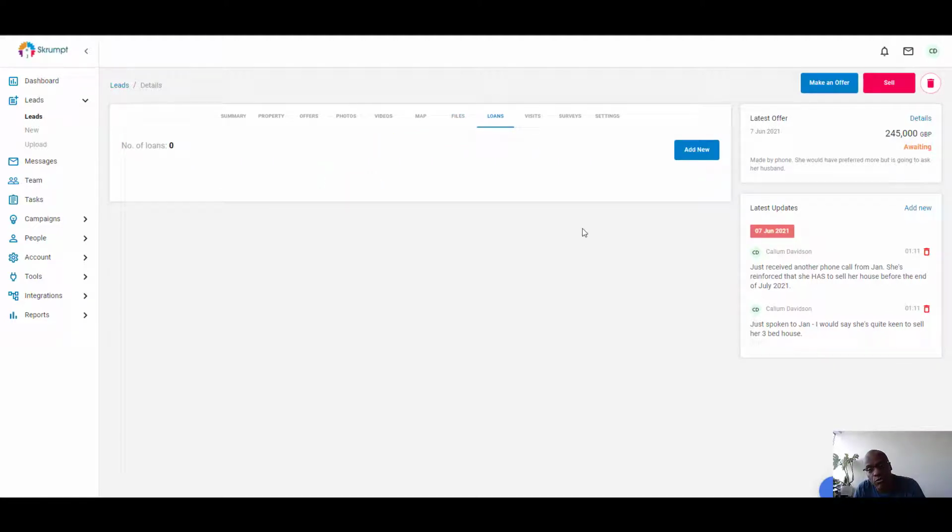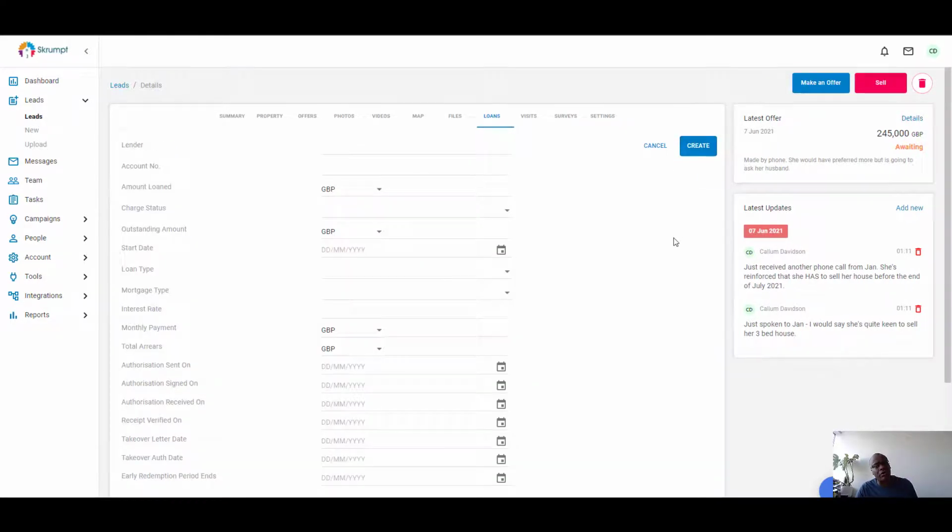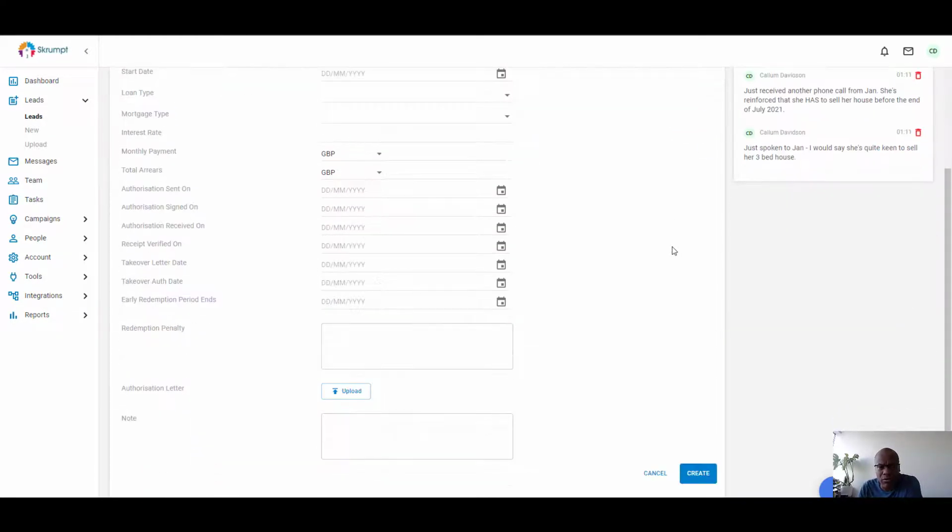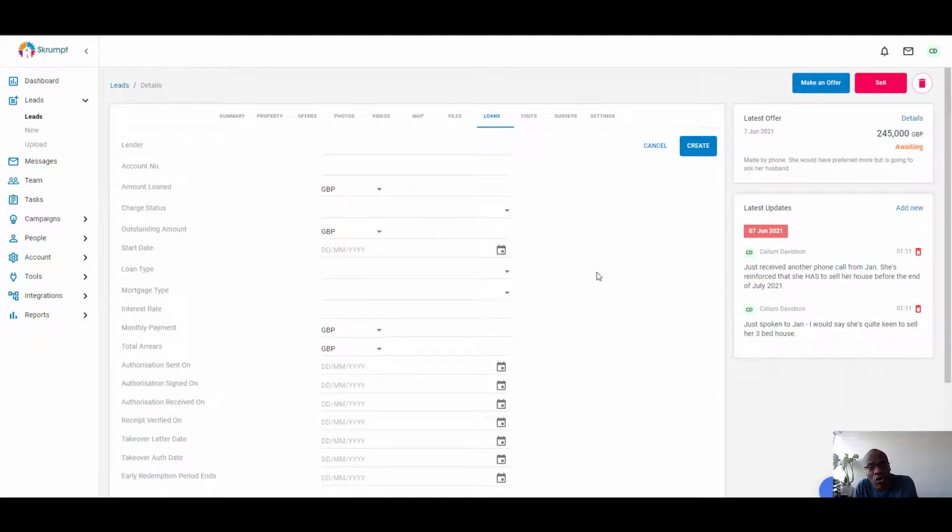Further along, we've got loans. So loans includes mortgages. If you're doing something like a lease option on the property, you're probably going to want all of the details of any loans on the properties. That's going to tell you whether a deal is possible or not.